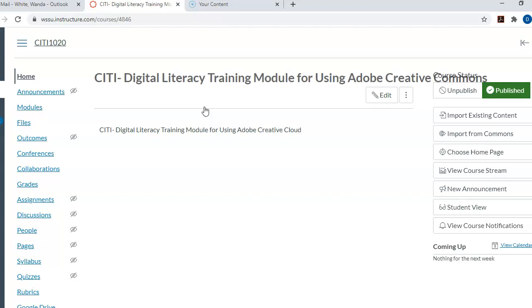Canvas Commons is an open platform where you can upload your course and it will be visible in its full format to whomever you would like to share that course with. Again, whether that's a colleague, a department, or even your entire university.